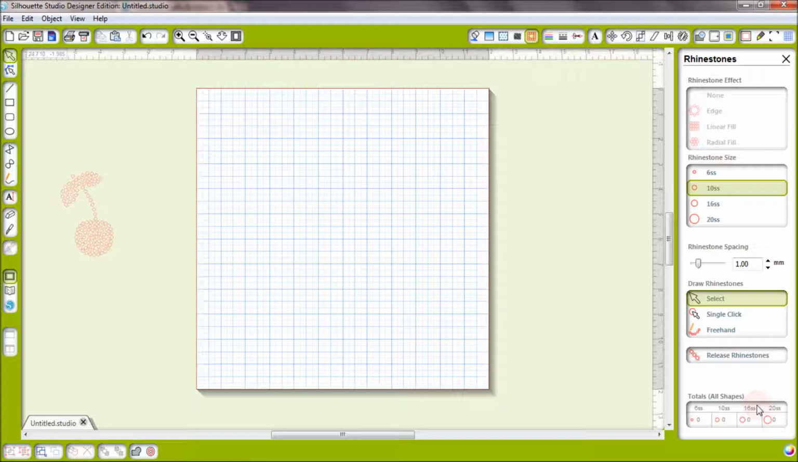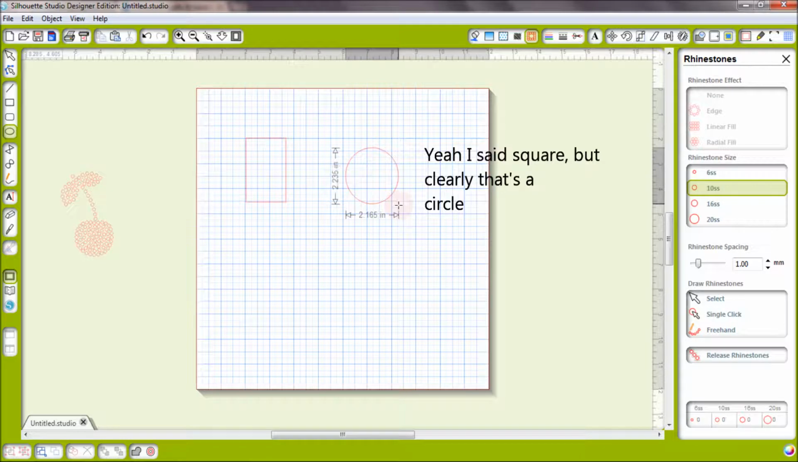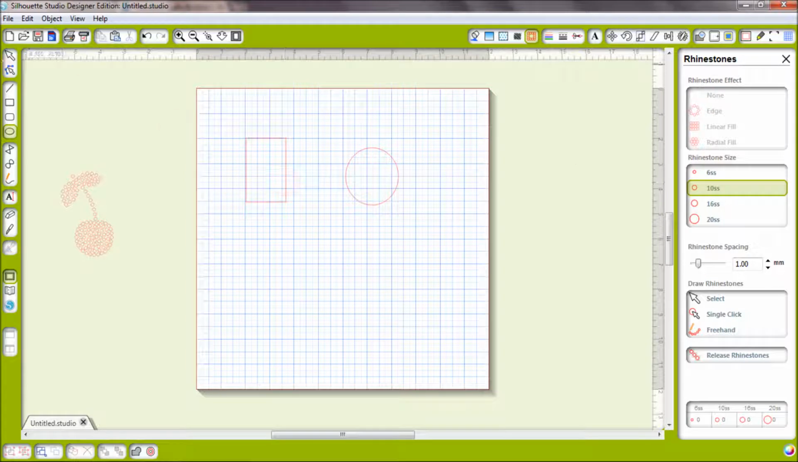The other box that is here stays on the bottom, and while you're doing whatever design you're doing, it's going to tell you how many of those rhinestones you're going to need to do your project. So let's start by making a simple box and a simple square on our mat, and then work with these boxes. So let's select our box first and go from there.